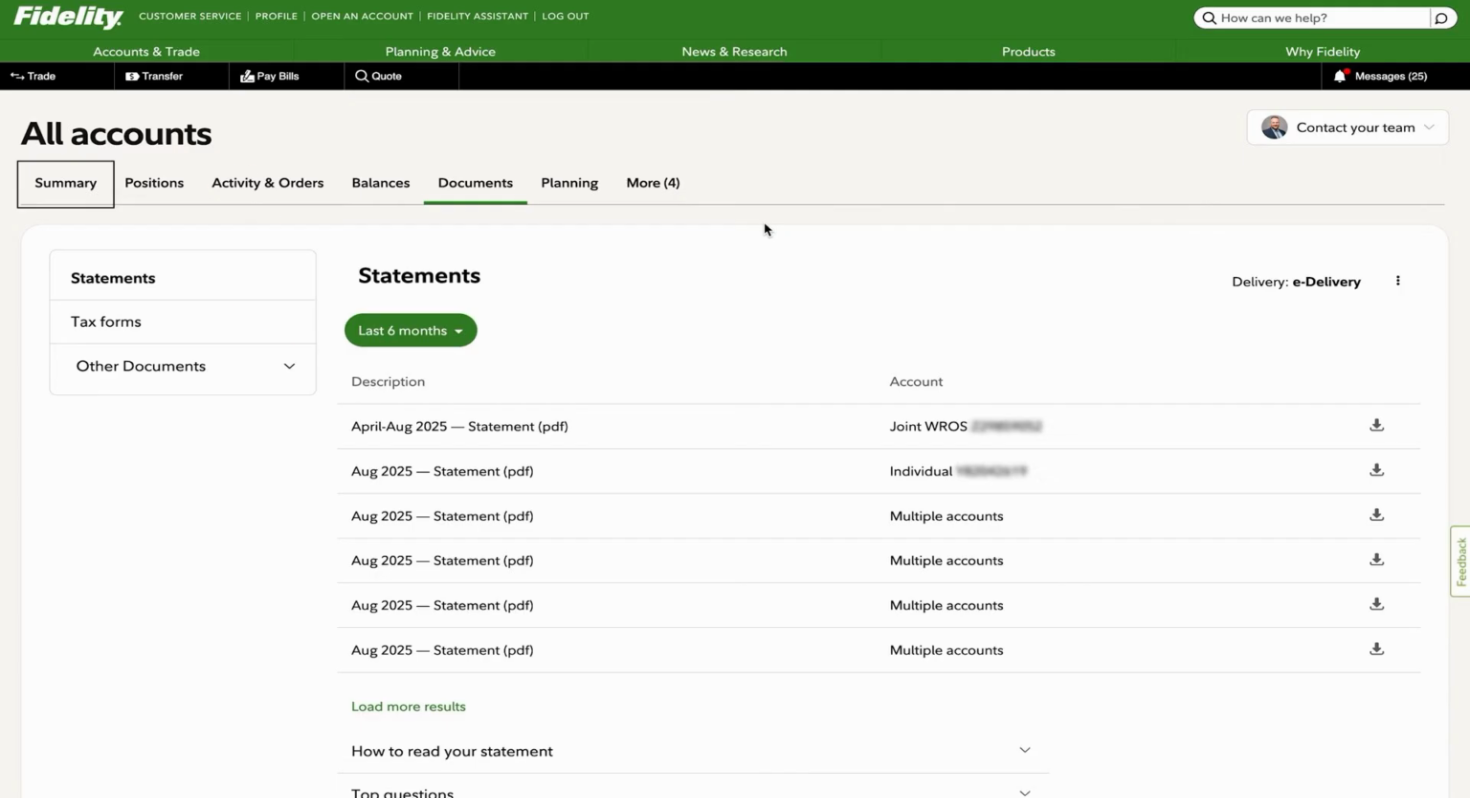After you set the period, you'll see a list of available statements. Take a moment to browse through the titles and dates so you're opening the exact document you want. Statement names usually include the account type and the statement date, which makes it simple to match them with your records. When you find the right one, you have two easy options.